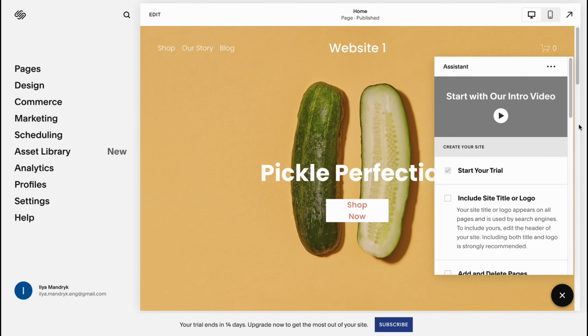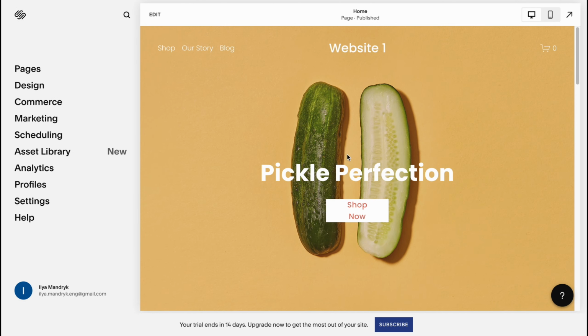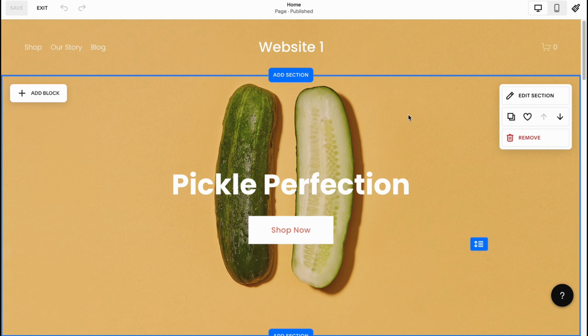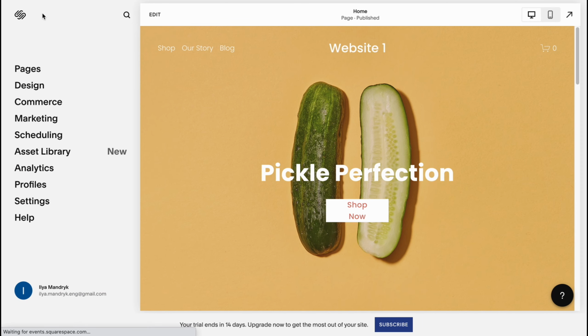So here we are on our managing page. It's not the editor. If we want to open the editor, we just simply need to click on edit, and we'll come to our editor page where we can change all the elements on our website. But let's click on exit.